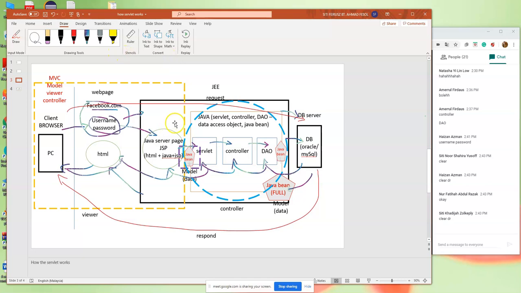So based on this, now we can continue with today's topic which is JSP and JavaBean. So far okay? Clear?